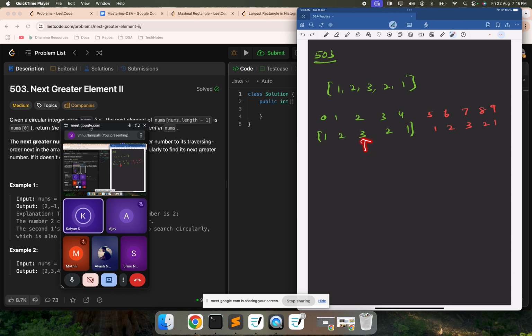I didn't understand why we are duplicating. Can you please come again once? If you don't duplicate it, then how do you traverse? It's a circular array, right? Correct. If it is a circular array and you don't duplicate it, how do you find the next greater element for 1?